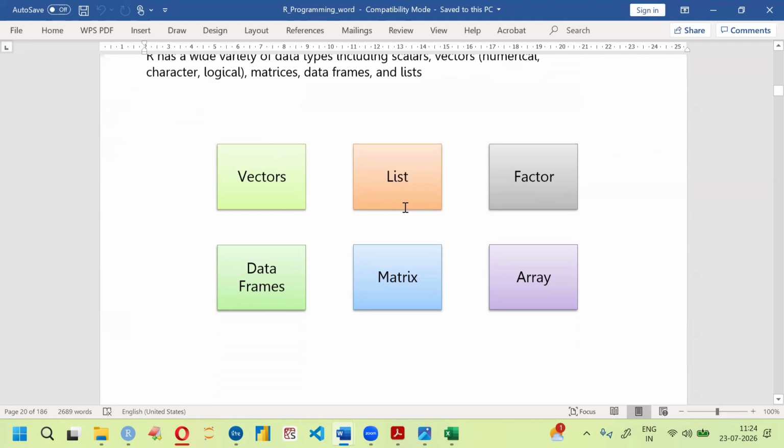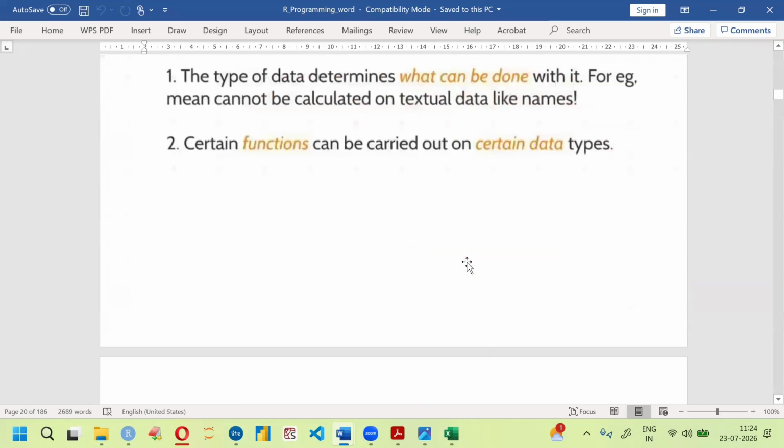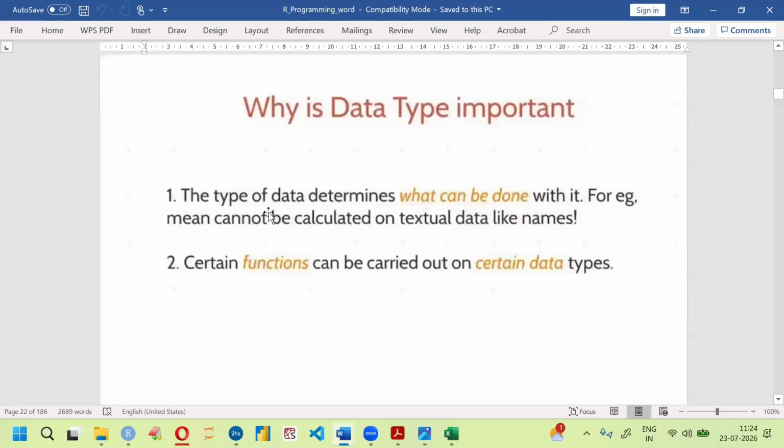So what are vectors, what is a list, what is a factor, what is a data frame, what is a matrix, and what is an array. So these are some data structures. If you see here, the type of data determines what can be done with it. So why is data type important? It is very important to determine this, so the type of data determines what can be done with it.